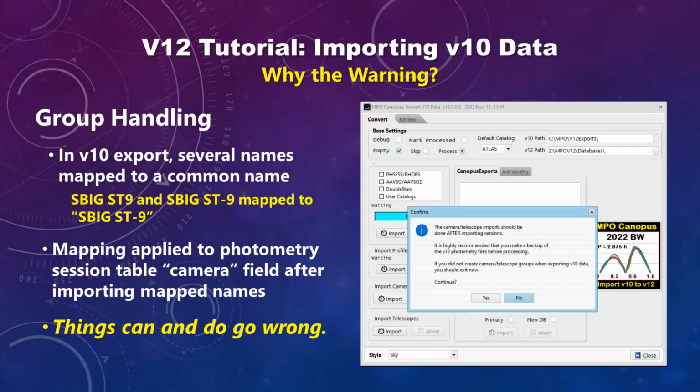After you click the Import button in the Cameras section, a lengthy warning message appears. Please read it carefully. Nothing should go wrong during the mapping update, but you should have a backup of the photometry.sdb file just in case. This way you can restore the original data from before the camera import was done.